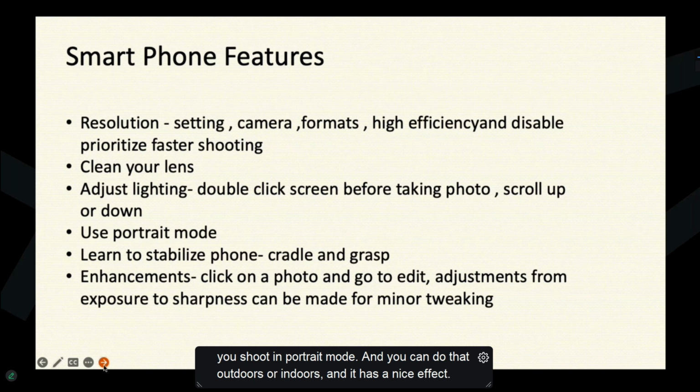I had the same rose, and I shot that same rose in portrait mode, and the different effects of the different lighting that was available through portrait mode was amazing. So you want to experiment with portrait mode and the lighting it affords.